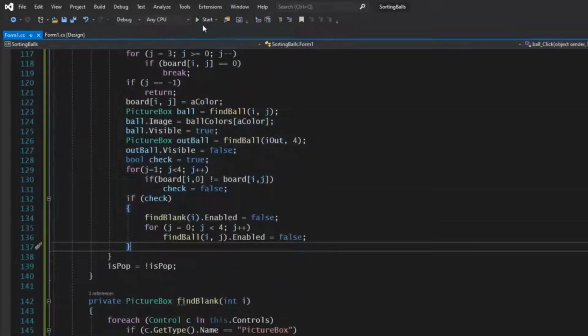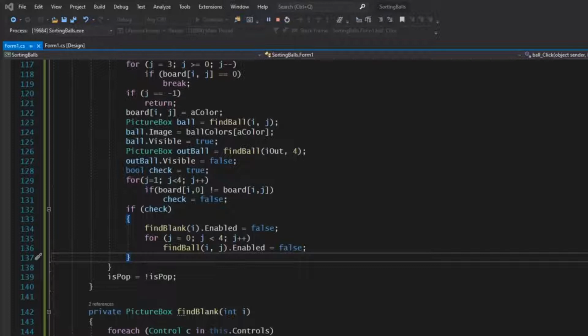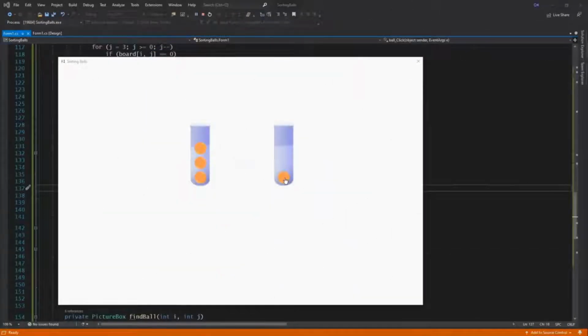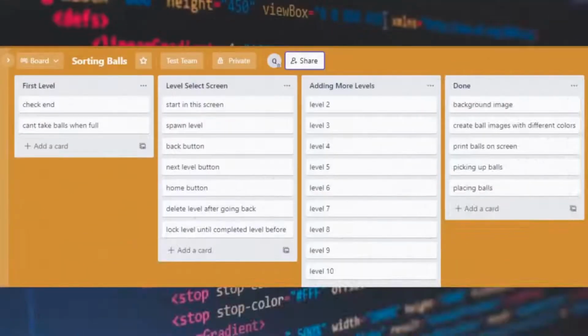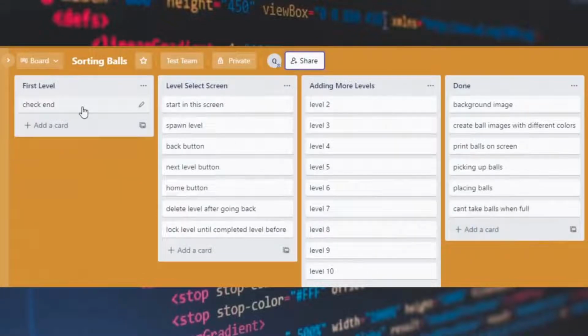Okay, let's see if that works. So if I make this full, as you can see, I can't click anything. Yes, that means that is done as well. The can't take balls when full. Now you just have to do the check end.